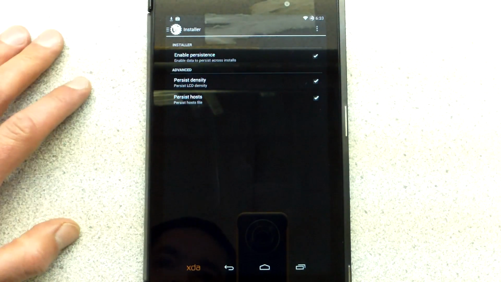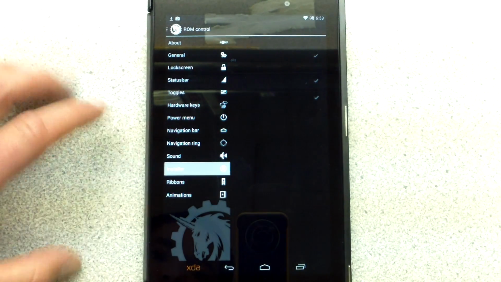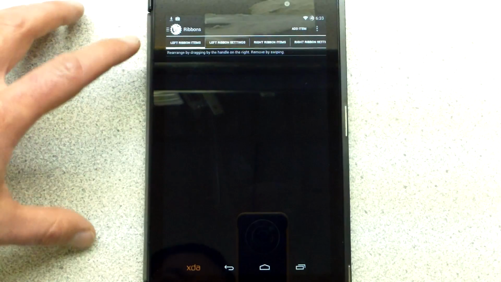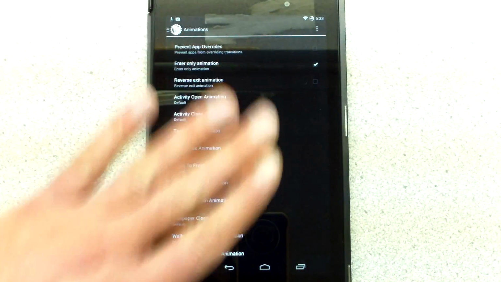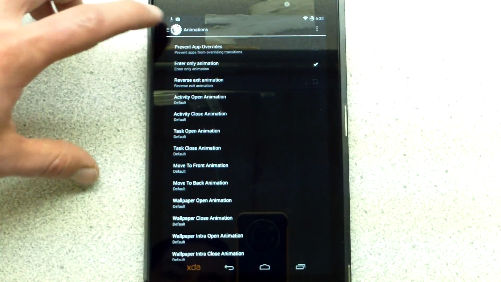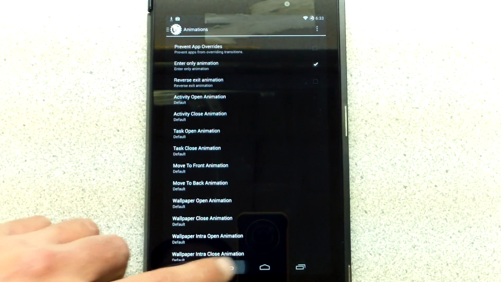Installer, and pretty simple, self-explanatory here. Ribbons and animations, I haven't really messed with much of these ribbons or animations here, to make things just slide around and have different appearances. Pretty cool. So, I'm just going to go ahead and back out of that.